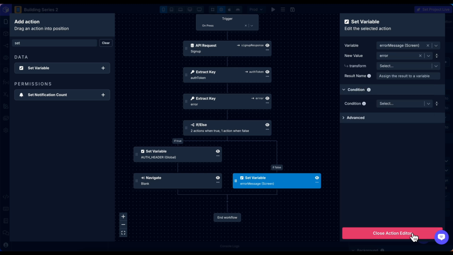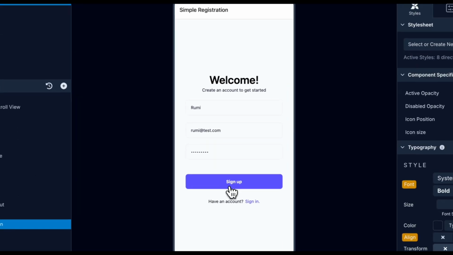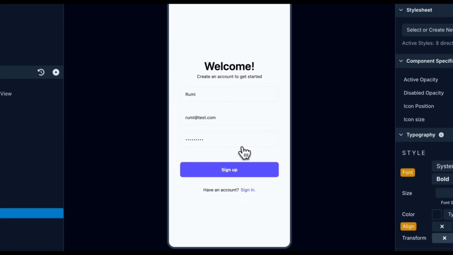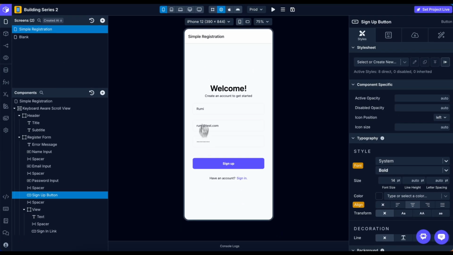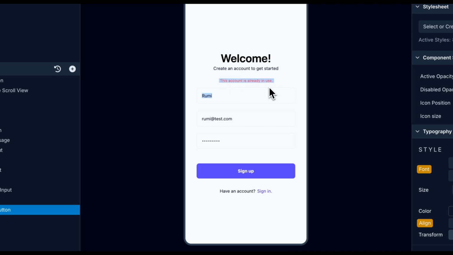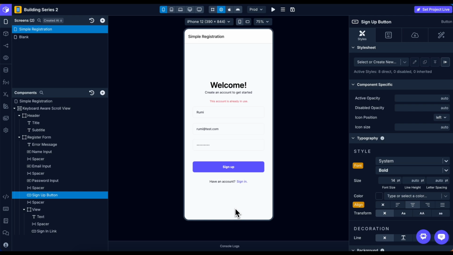Let's try this out. There you go. And when we go back, and if we try to sign up with the same information, we should get an error message. So let's do that. There you go. Now let's continue with login screen.